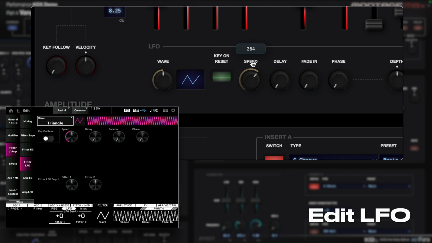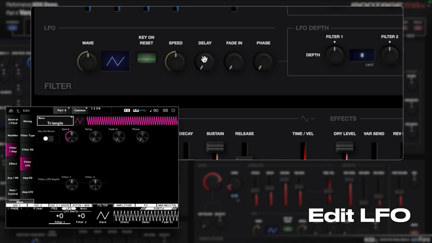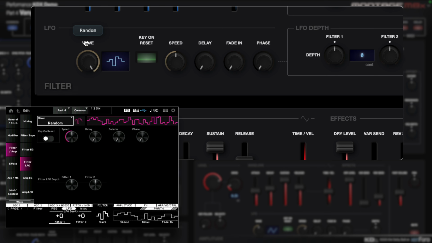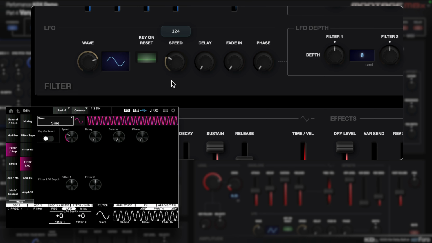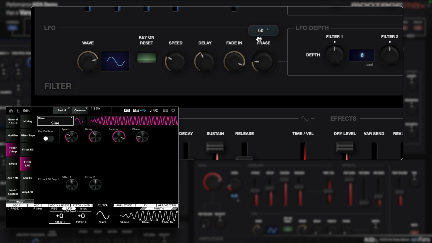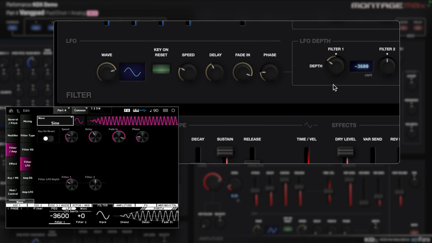Let's go and take a look at the filter LFO for this ANX part. We can select the waveform and see the graph update both on the KDx interface and on the synth. Then we can adjust the speed, the delay, the fade in and phase, and see all of those parameters being updated in real time on the MONTAGE. The depth controls show their adjustment in cents on the KDx interface.